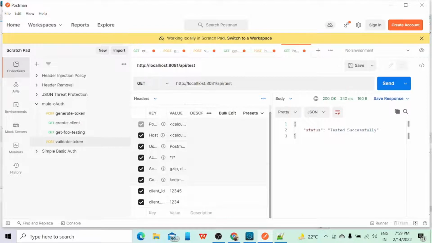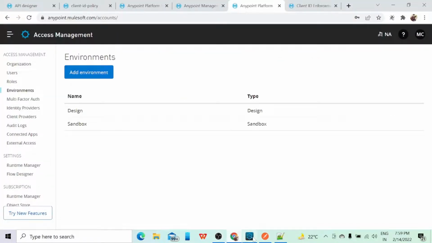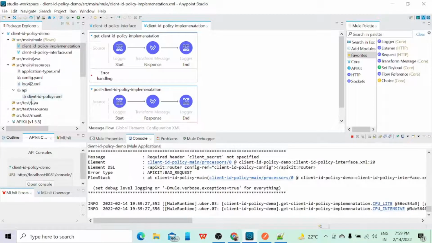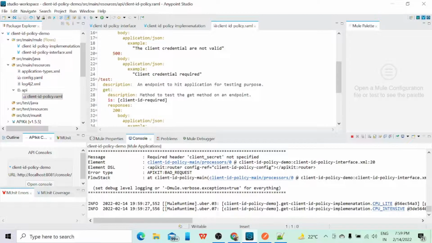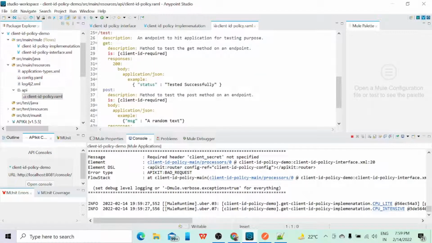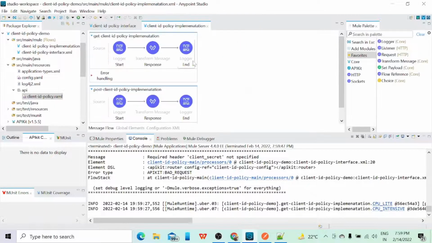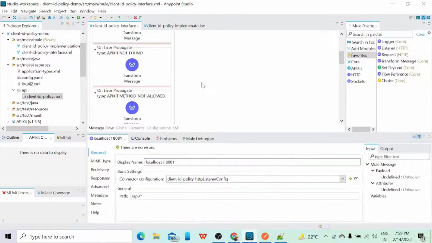It says tested successfully, and this was the expected response in our RAML. If I show the RAML to you, this is the test endpoint, this is the get method that we were hitting, and this is the response that we are getting now. So our API is working fine locally. Now we'll close this, and I will show you how to deploy this application to the cloud.